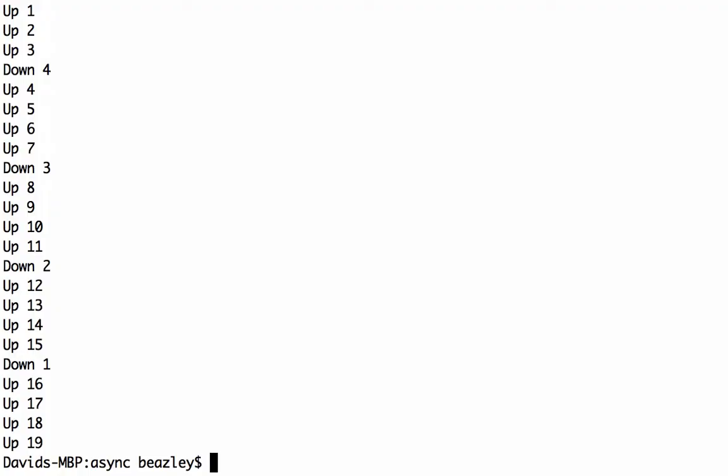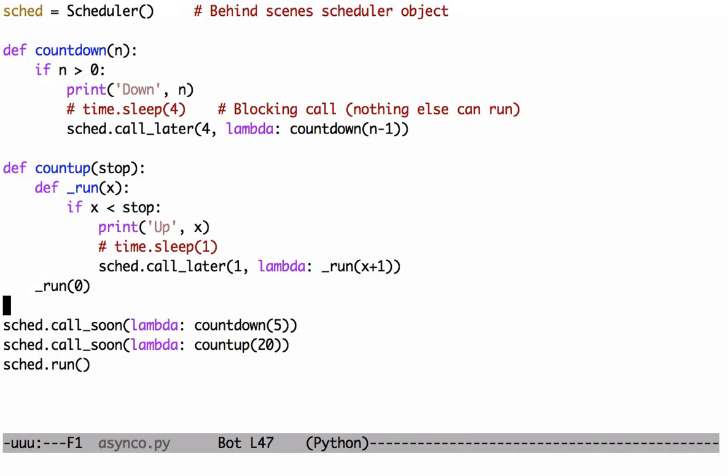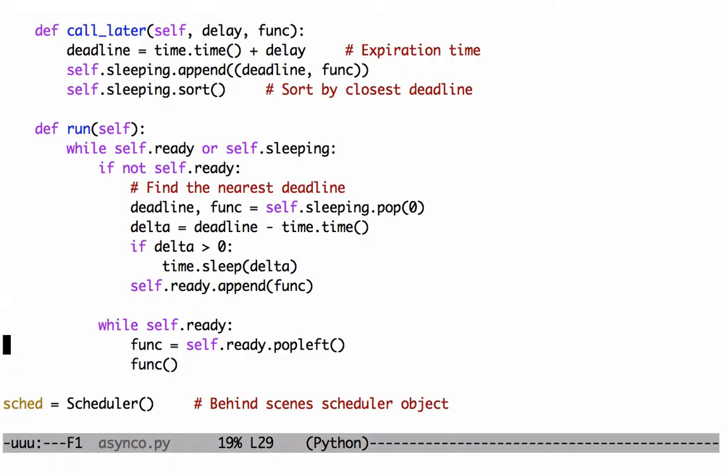So this gives you a major piece of some of these async frameworks: not only do they have this idea of scheduling of functions, but they also might have to do things like time management and delays and other kinds of things. So that's another thing you're going to find.